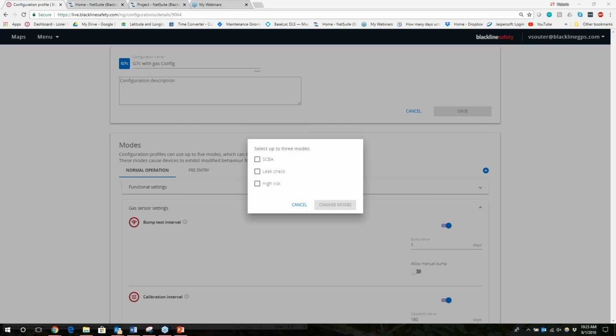So SCBA is used for entering areas while wearing an SCBA or CABA in a gas zone. There is an option to modify gas alarm behaviour and some functional settings as well, and it does allow for alternative high and low thresholds for LEL. The leak check mode, this is used when checking for gas leaks. So it can be used with or without a pump cartridge, and you do have the option to modify gas alarm behaviour as well.